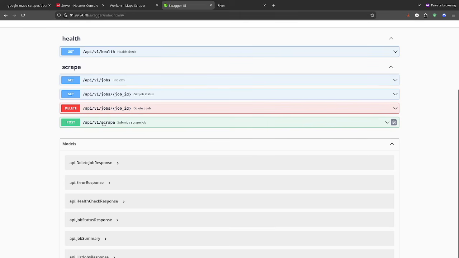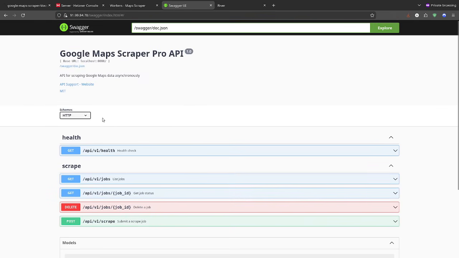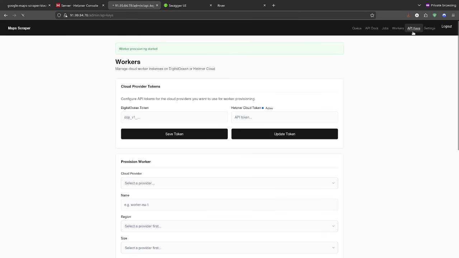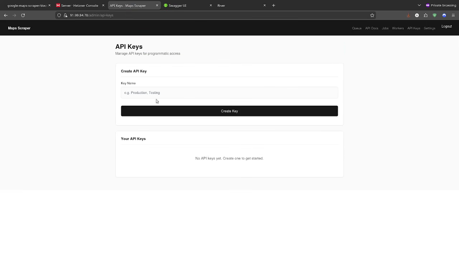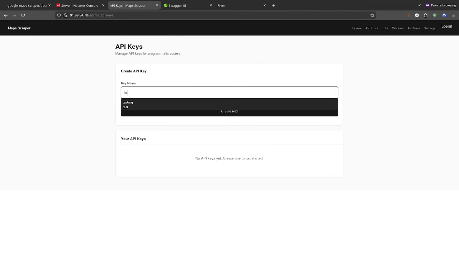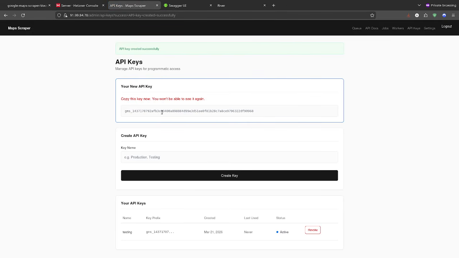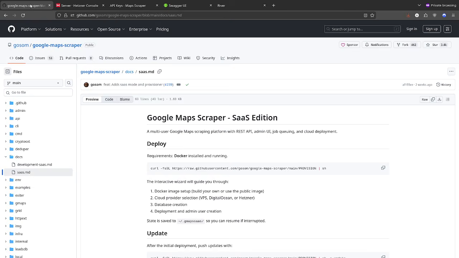Okay, let's try that. In order to do that, we need an API key. Okay, we don't have an API key. There's a section API keys here. So let's create one, testing. So that's the API key. It won't be displayed again. So let's copy it somewhere. Here. And let's go to the docs.